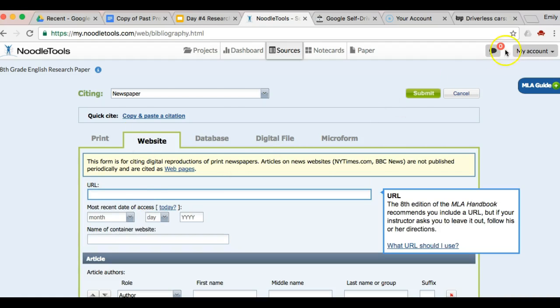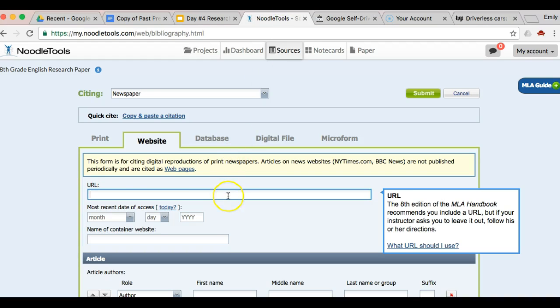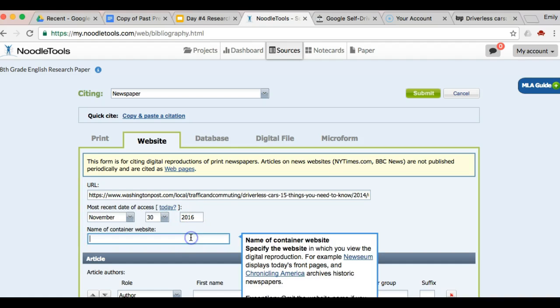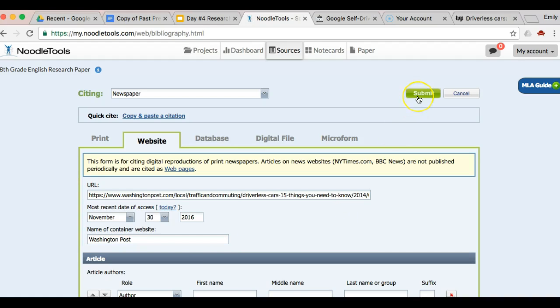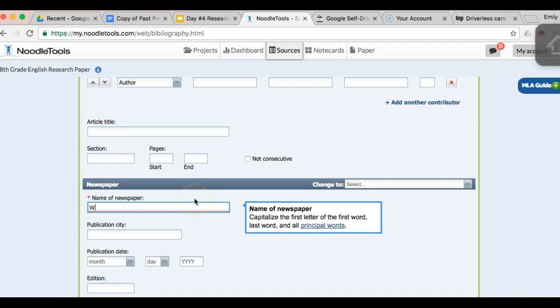So the easiest thing I can do is come over here, cut and paste my URL address, come over here and drop it in. It's going to ask me when I accessed it, that is today, and the name of the container website. Oh, it gives me some ideas here on what I would want to put, but I want to put Washington Post is probably fine. Okay, so let's see what happens when I hit submit. The name of the newspaper is required, excuse me.